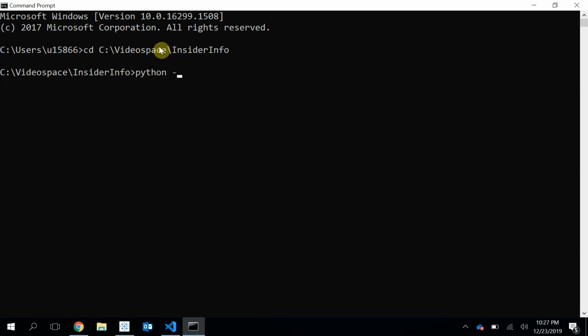Python, and then -m for module. And then the module is going to be called venv, V-E-N-V, virtual environment. And then I'm going to give it a name, and let's just call it insider venv. All right, I'm going to hit enter. This is going to run. It's going to take a little bit, but this is essentially just going to set up a way for me to install packages and keep them local here.